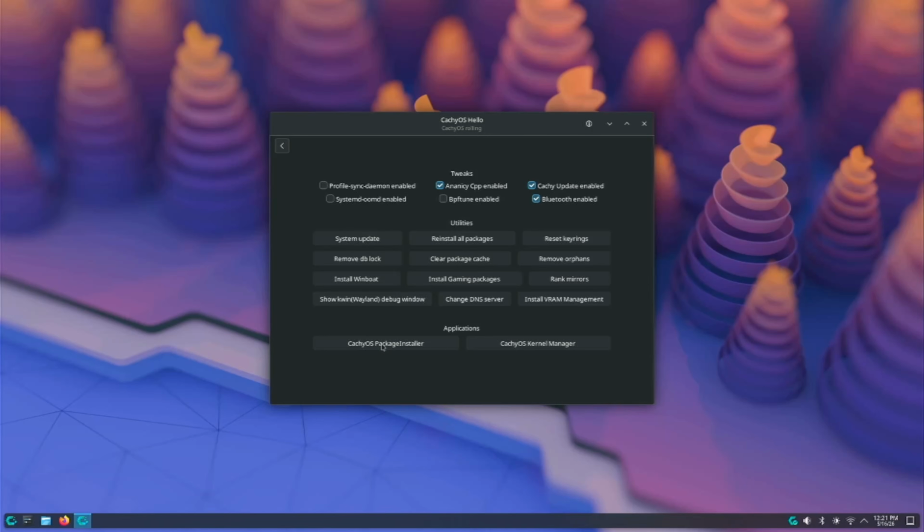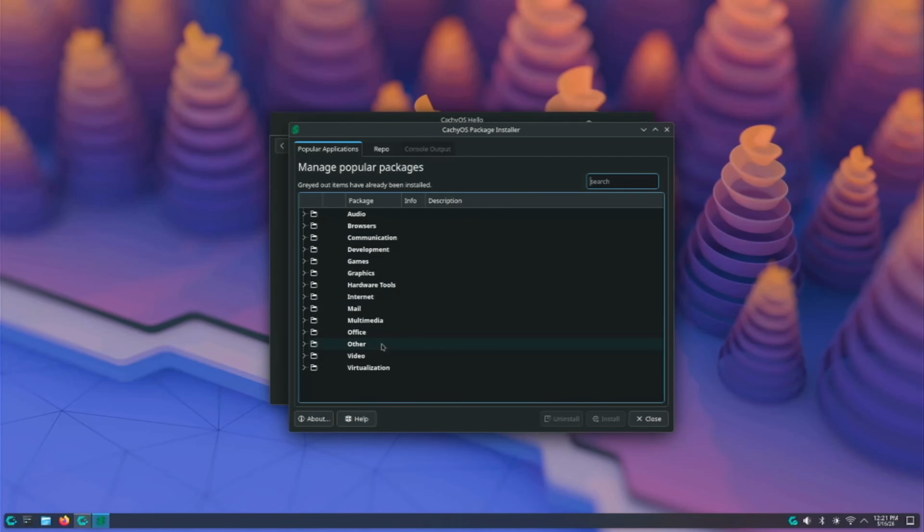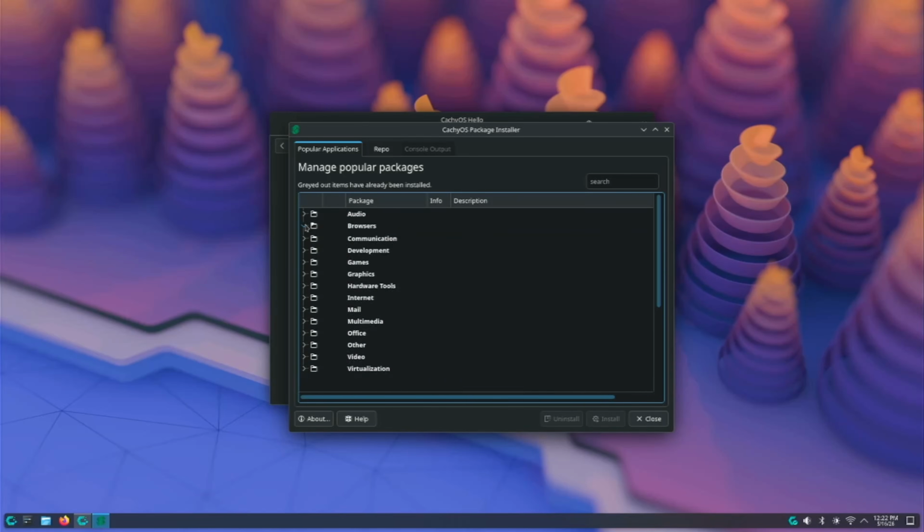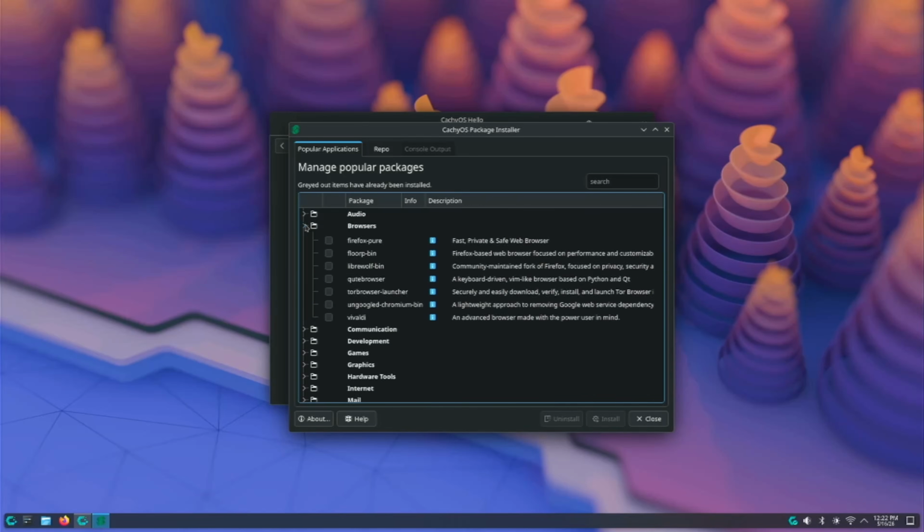So I'm going to go to the CachyOS package installer. This is where you would go to download applications, programs. Here you have audio. These are all the ones that are in the most popular packages. You can, of course, search for more. We're going to go ahead and install Firefox. Actually, Firefox is already installed.